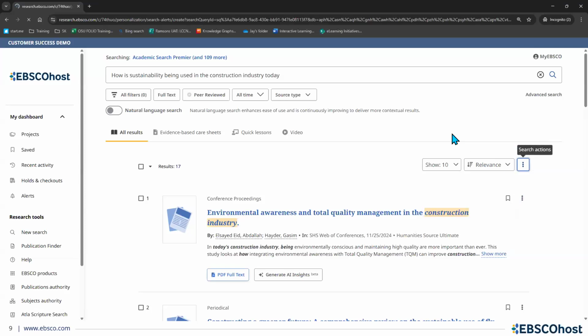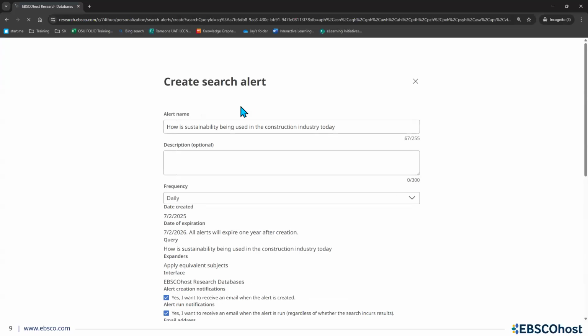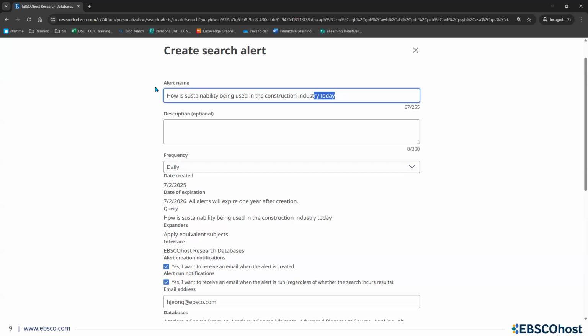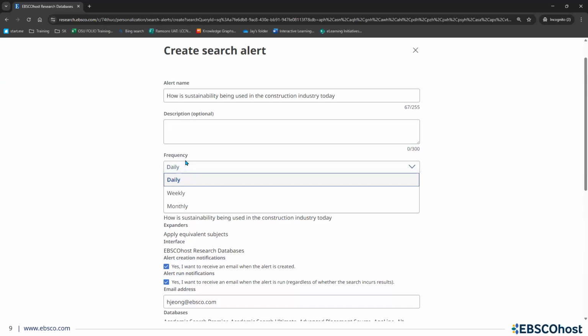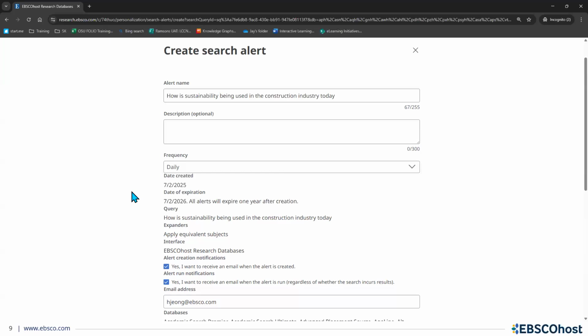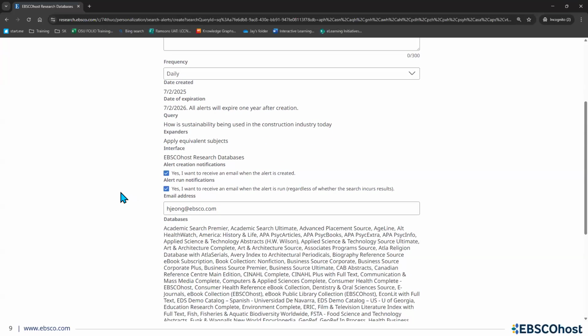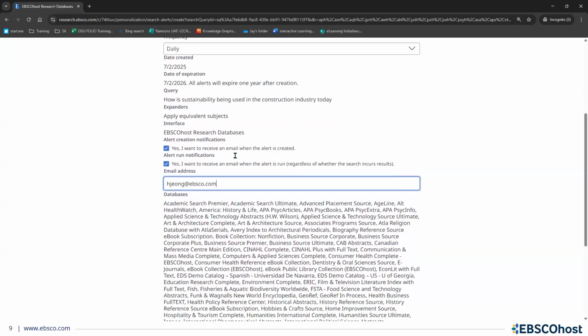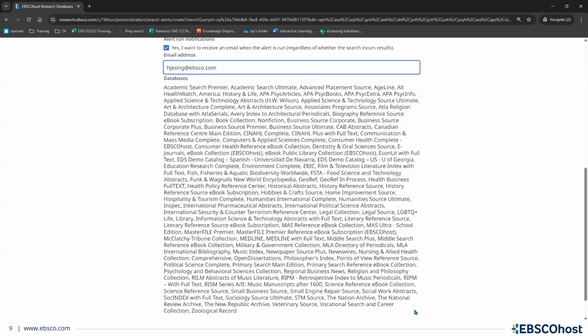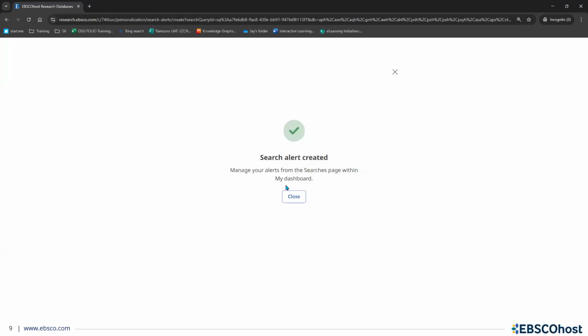If you try to create an alert, there are a couple of things that you can configure. For example, you can change your alert name, you can add a description, and you can change the frequency between daily, weekly, or monthly. You can also receive an email when the alert is run, regardless of whether the search incurs any results or not. And you can put in your email address there and just create that alert.